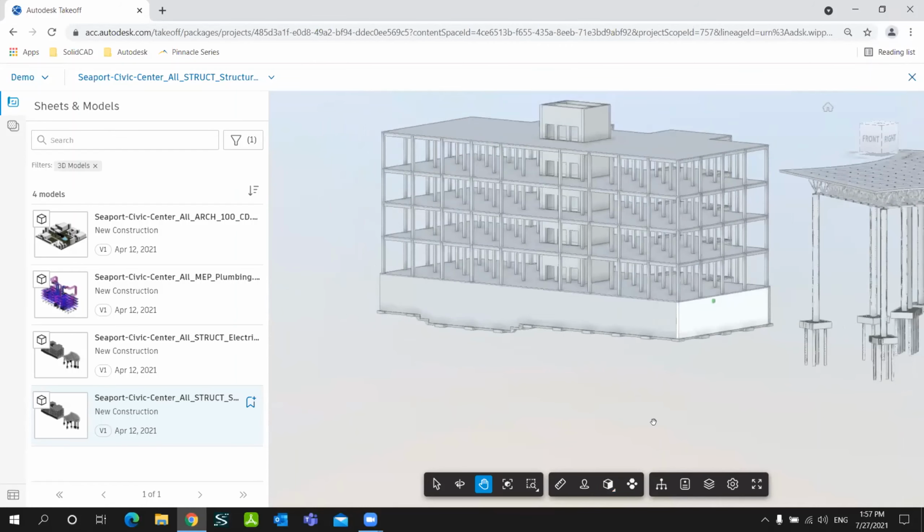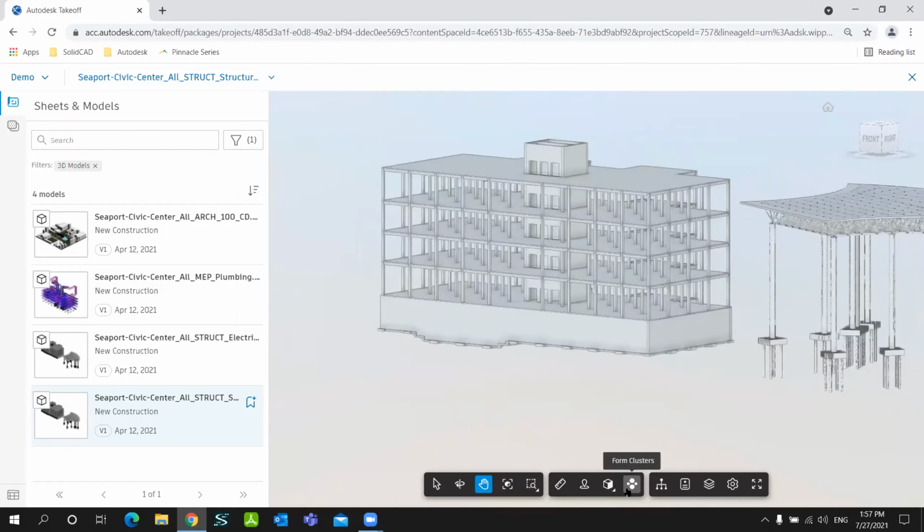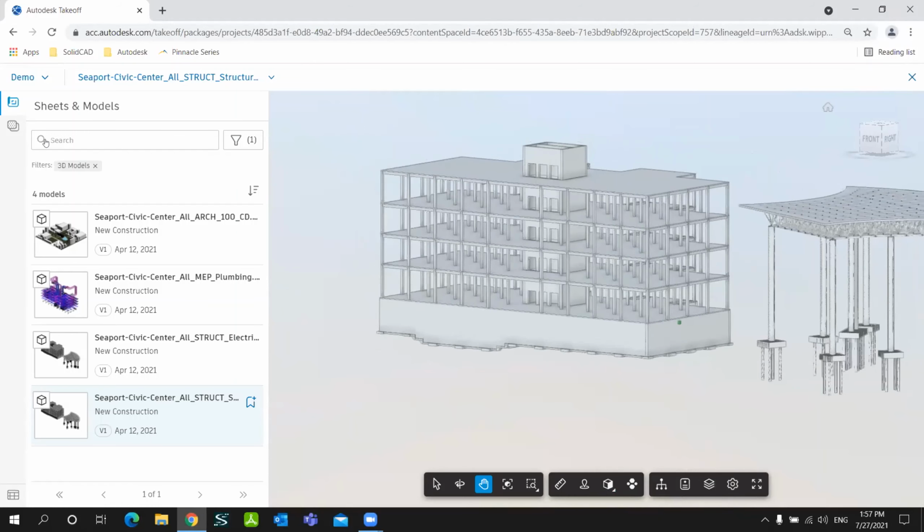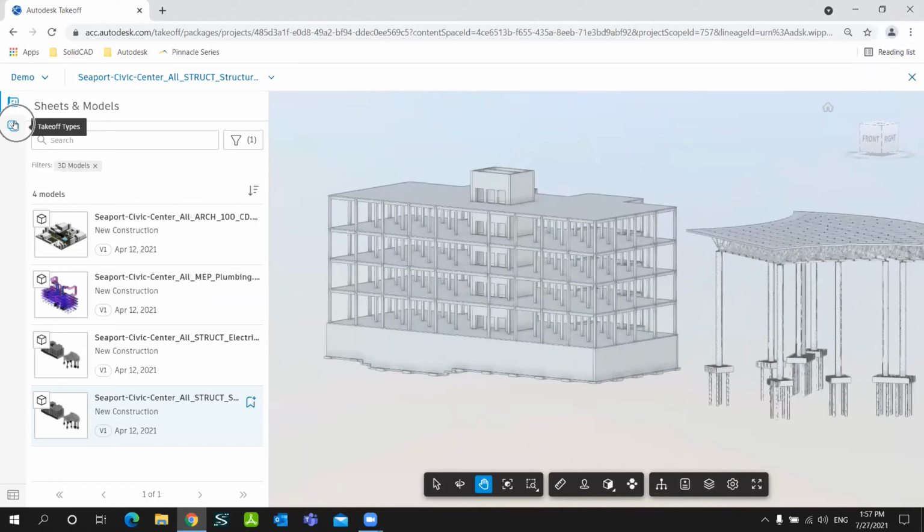And finally, we have this form clusters tool, which is really important. I'm going to show you how we can do takeoffs on this. So basically, this will break the model into different sections and pieces. We're going to see that in a few minutes. On the right side, we have some properties and settings that you can change. And now back on the left side, we're going to go to takeoff types again.